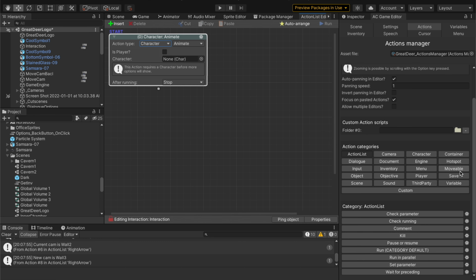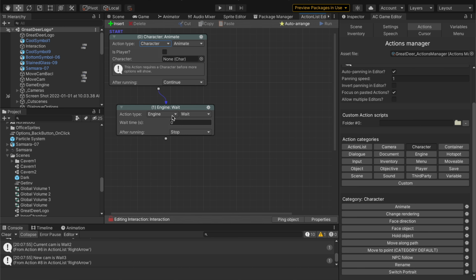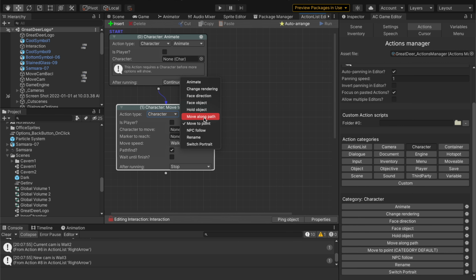So what we can do is, in the actions pane within the AC game editor, go to whatever category. I'll just use this character example. We'll go to character, and say we use move to point a whole lot. We can push the cog icon and there's a setting called make default in category. If you click that, this will change it to be the category default. So if we create a new action, we'll see that it still defaults to engine wait as the default action. But now, if we select the character category, we can see it defaults to move to point.